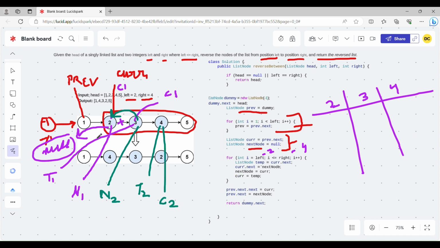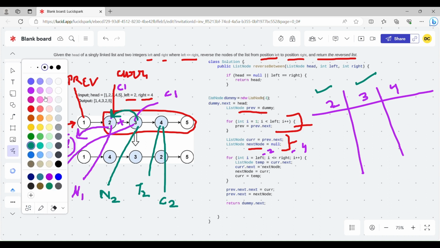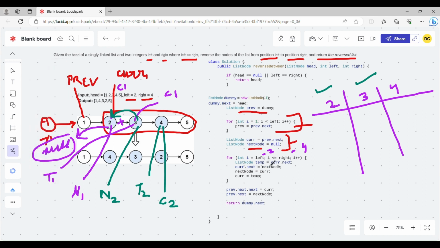So now this becomes our new cur2. We have completed the second loop, and now we are going to run the third loop. In the last loop, list node temp is equal to cur.next. This was the cur, so now our temp becomes this one, t3, that is c2.next. So this 5 is the new temp.